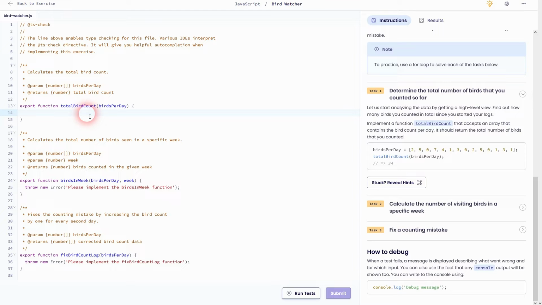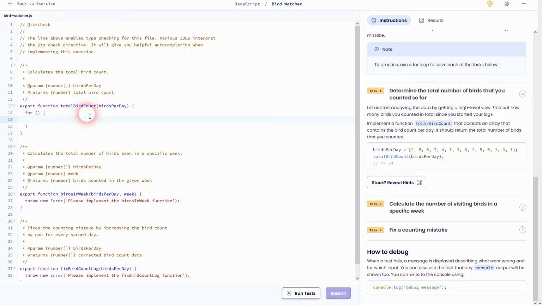So we need the for and the normal parentheses, the curly brackets. Inside of the parentheses, we'll define the counter. In this case, we'll use I equals 0. Don't forget the let before it. Use a semicolon. We want to compare the I afterwards to something, and then increment it.